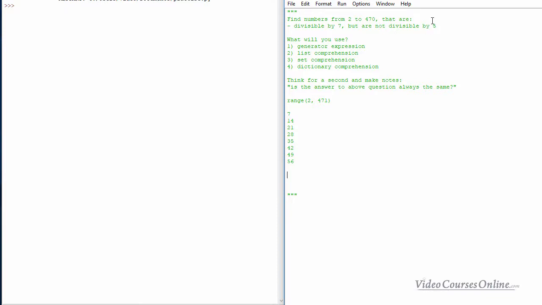Numbers that are not divisible by 7: 5, 10, 15, 20, 25, 30, 35, 40, 45, 50, 55. Let's look at these numbers. 35. So we need to somehow exclude 35 from here, because 35 is divisible by 7, but it is also divisible by 5 at the same time. We should exclude it because we don't want numbers that are divisible by 5, right? So we need to make two conditions, that's for sure. They need to be met at the same time.